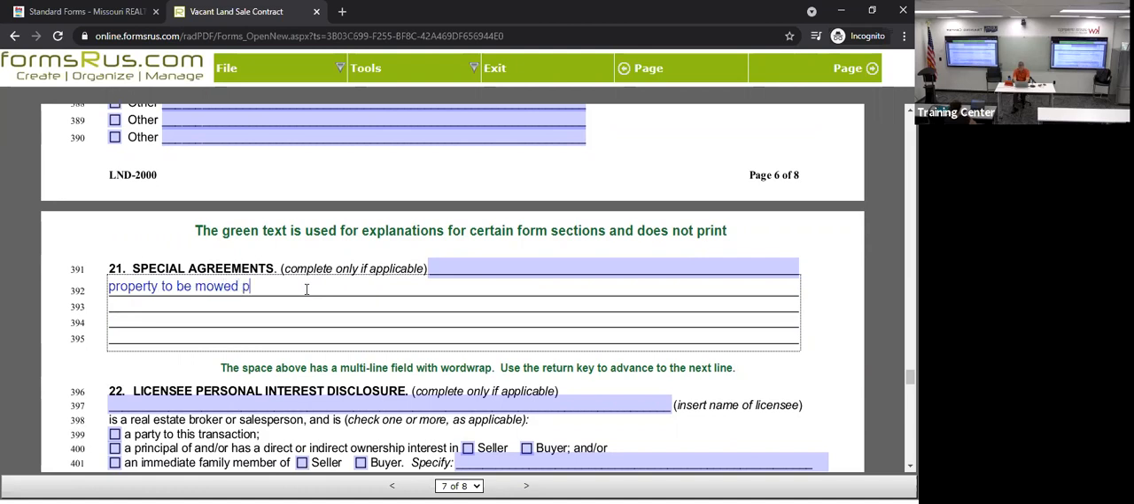Any special agreements, such as property to be mowed, go here. And I tell people this all the time: if you request mowing, indicate when you want that done, because they could go mow the property today, and it's still before closing. And if you close in 45 days, they have fulfilled the contract. So make sure that if you do something like that, but in blank land, it might be more applicable.